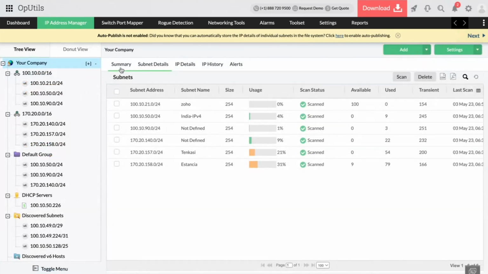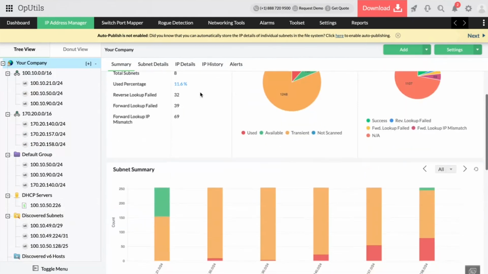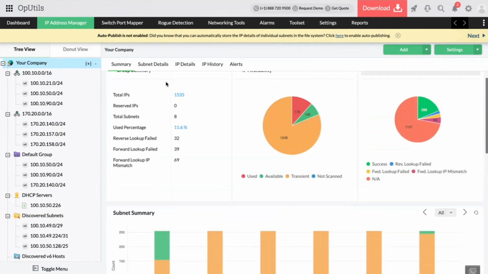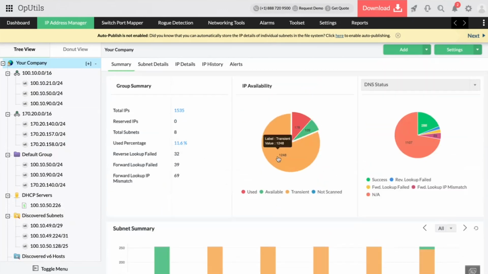Once you're comfortable with navigating the subnets in the tree view and the donut view, we can move to the subnet summary tab. This gives you an overview of all the subnets and the utilization present in your network. On this page, you will view information like total IPs discovered so far, the total number of subnets, the subnet utilization, the subnet summary, and so on. We can also see a graphical representation for IP availability, DNS status, etc.